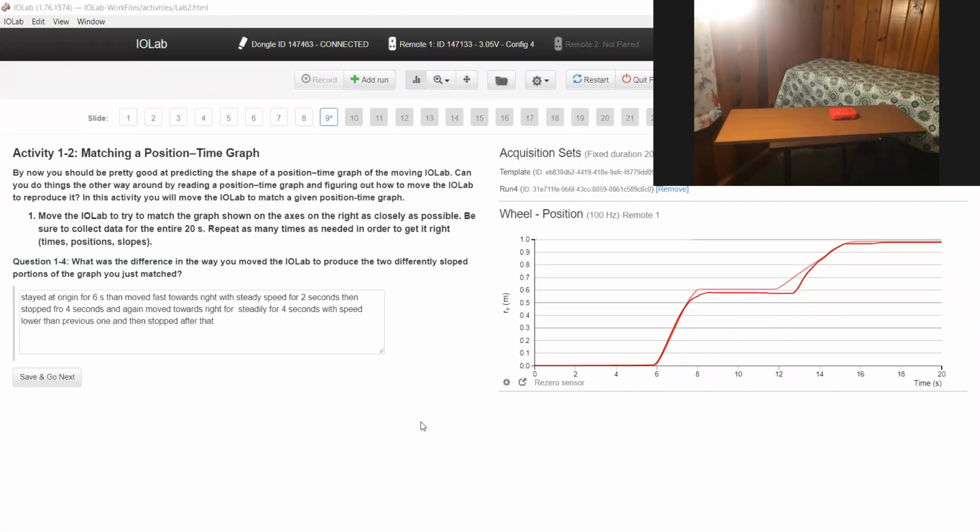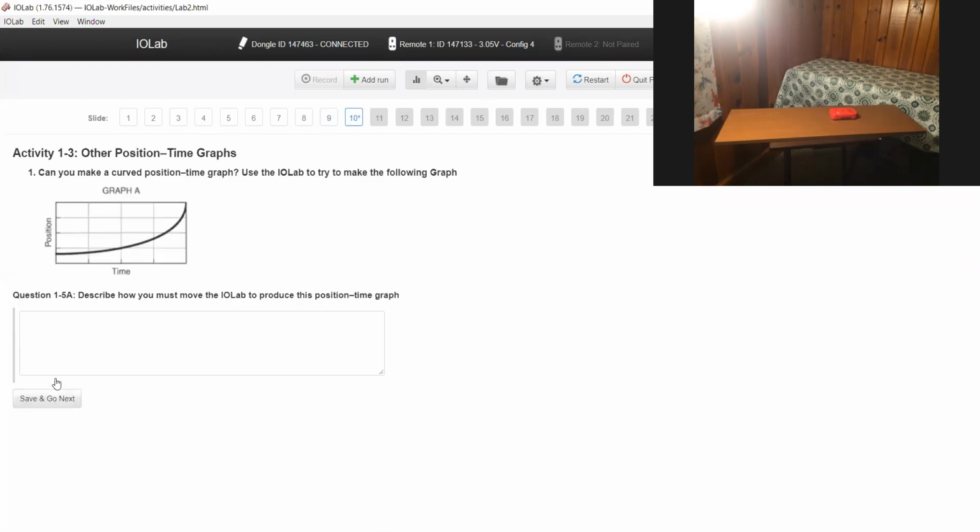Okay, in slide 9.1, I was able to get close up enough to this one. You may not get close enough to this, but try to do it and explain how you moved to get this graph. Whether you moved to the right, whether you moved fast, whether you moved to the left, whether you stopped, and when you stopped, at what time. Maybe you can mention the times, like from this time to this time I did this kind of thing. Describe in your own words, then click save and go next.